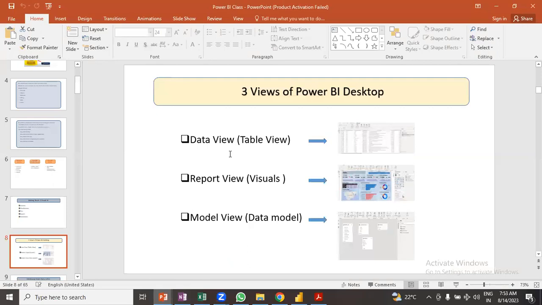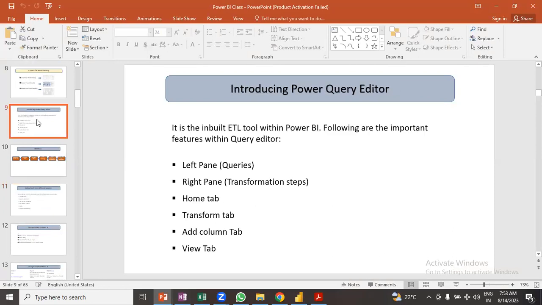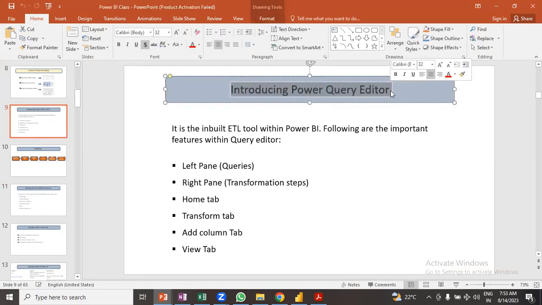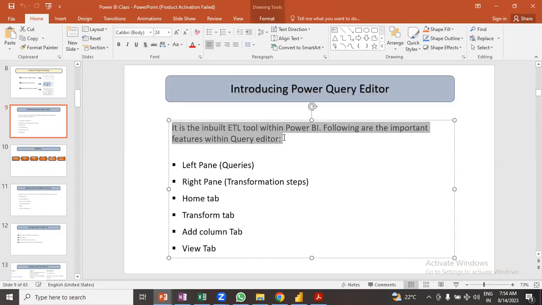So this is about the different views of the Power BI desktop. Now let's move on to one very important thing, which is called Power Query Editor. Power Query Editor is basically the ETL tool within Power BI. Although it has, as I said earlier, limited capabilities in terms of ETL compared to other ETL specific tools like Informatica or Azure or other tools. But nonetheless, we can do ETL in Power BI as well.